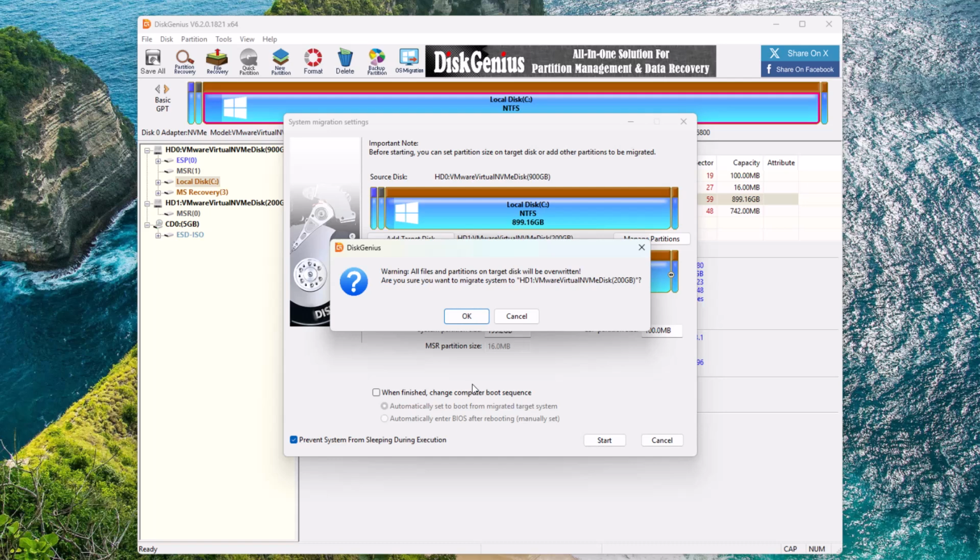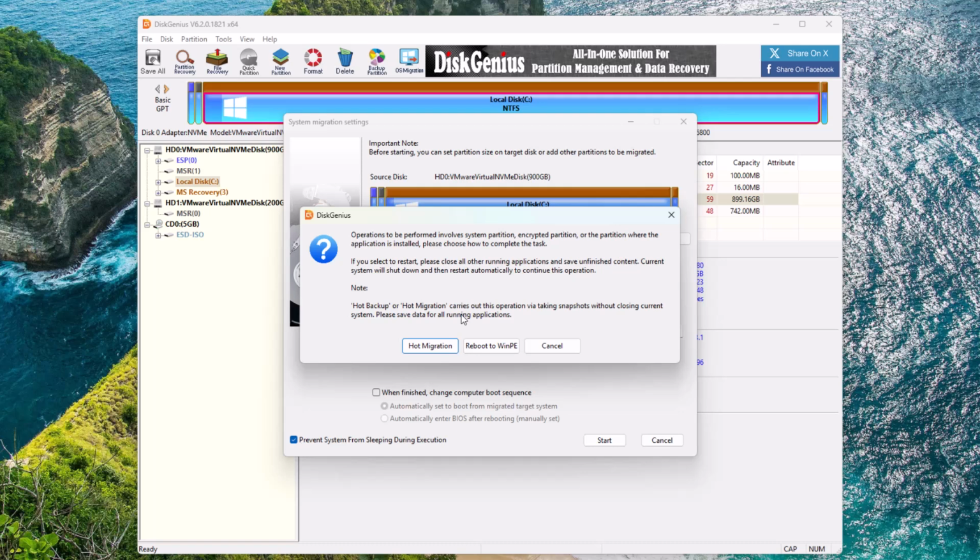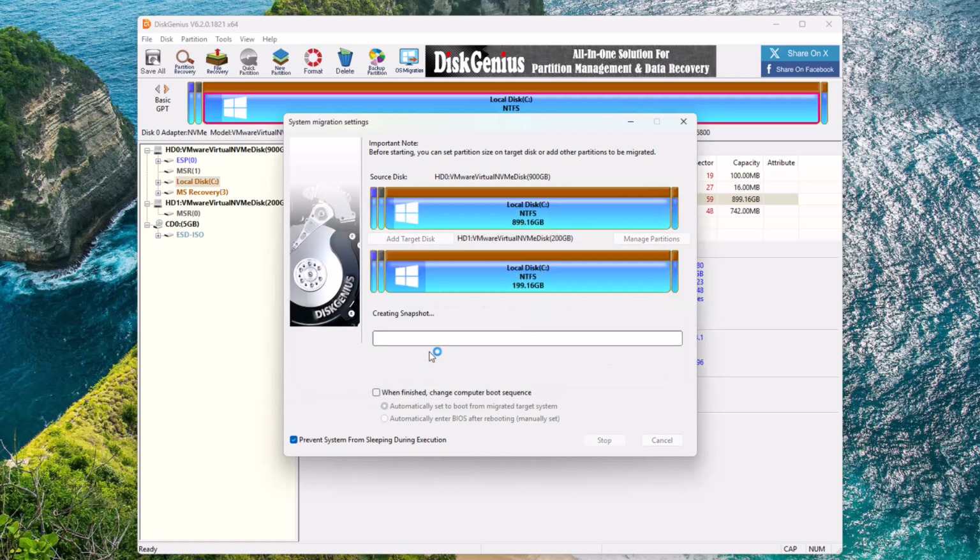This is a warning that the target disk will be formatted and all its files erased. Therefore, you should make sure that there are no important files on the target disk before starting. This is another reminder to save any work you do before starting. I will now press Hot Migration. The cloning process will now begin and will take a few minutes depending on the number of installed programs and files on partition C.